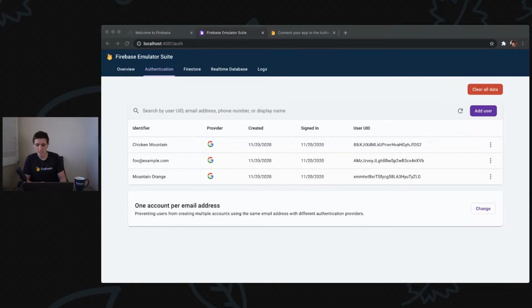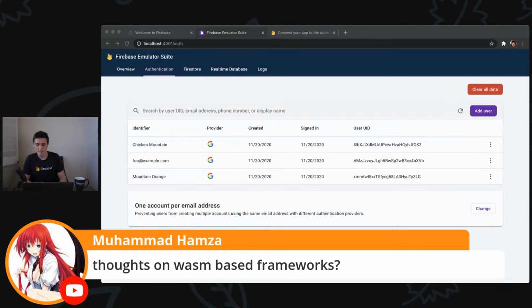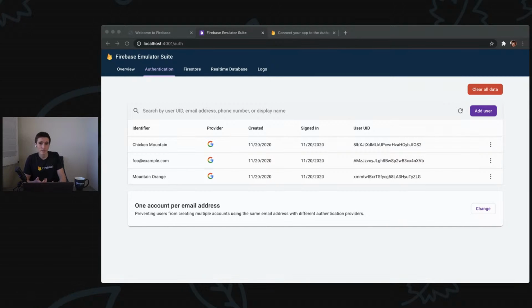Mohammed, any thoughts on WASM based frameworks? No. WASM is one of those things that a lot of my coworkers work with, and then I see it and learn about it, and then that's it. So I personally don't have any need for WASM myself, or I haven't run into a use case for it. I think it's amazing, but I could probably learn more about it. I like CSS, HTML, and JS, and that's what solves my problems. But I do think WASM is amazing.